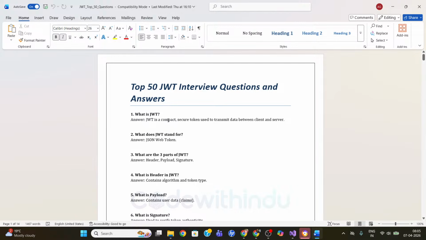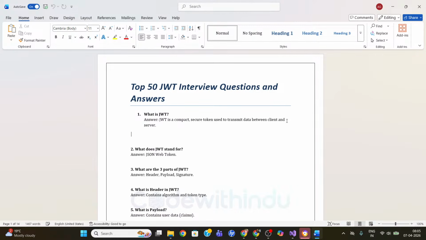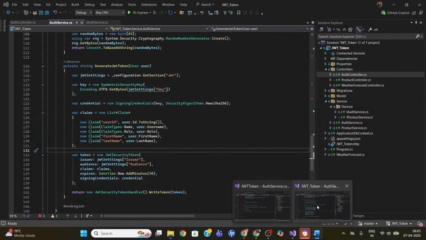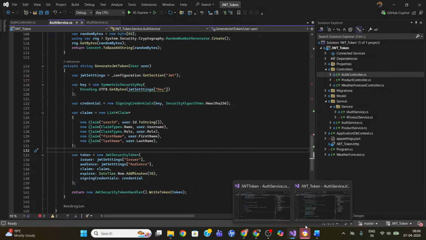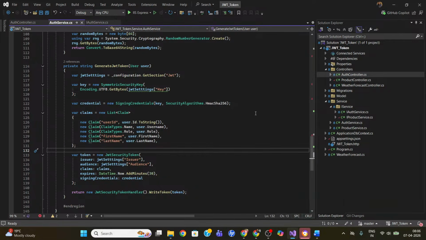This is a compact and secure token used to transmit data between client and server. For example, your API is in the backend in .NET, and you are calling this API from a website or front end in Angular. So how will they communicate? That is the way it will work.